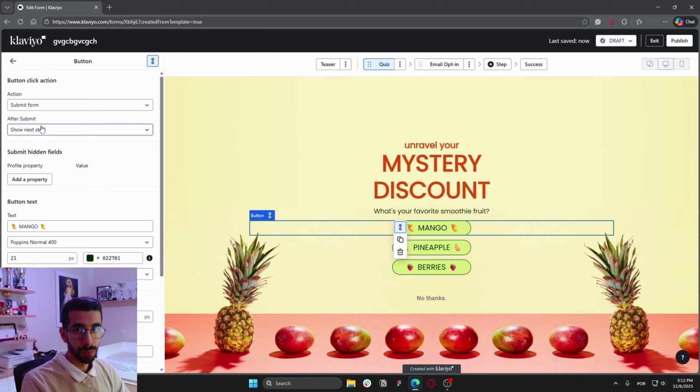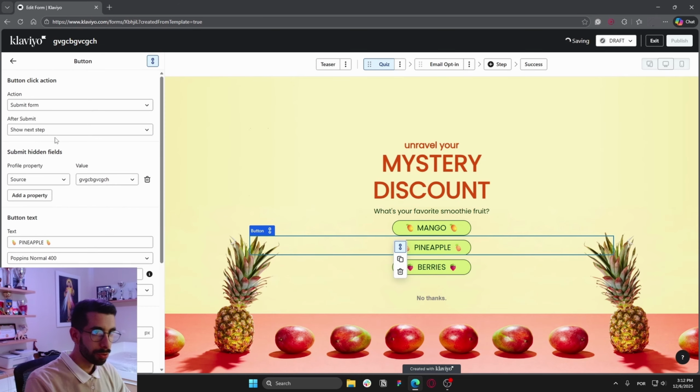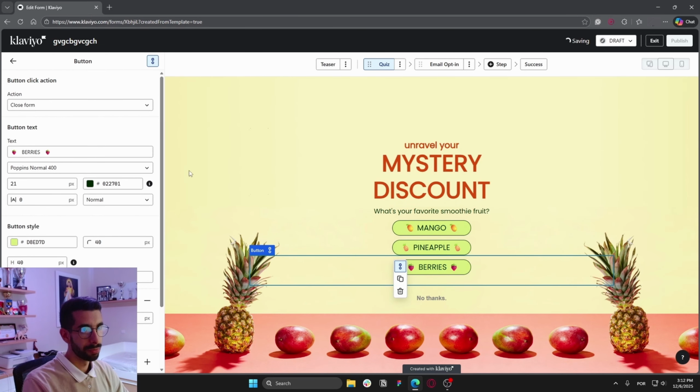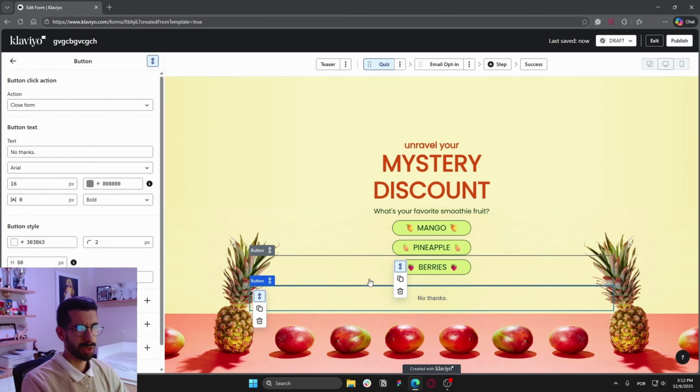Since this is a default one, it's probably not correct. So if I click here, it's gonna say close form. We don't want that. We have to submit form, show next step. Same for berries. Submit form, show next step. Very simple. And here, since it's the no thanks button, we need to choose it as no thanks, or close form, sorry.